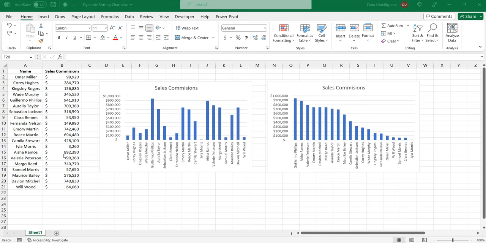But what some people like to do, and what I personally like to do, is have a little bit more of a visually pleasing display by sorting those sales commissions from highest to lowest. And I want this to be dynamic, so if things change in this table, it's automatically going to update the chart on the right-hand side.